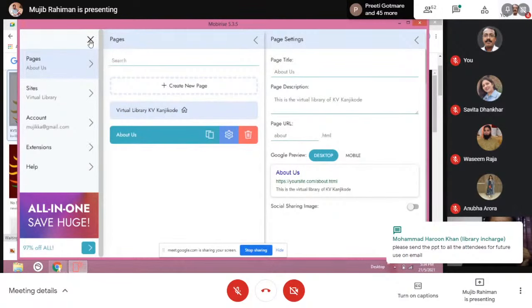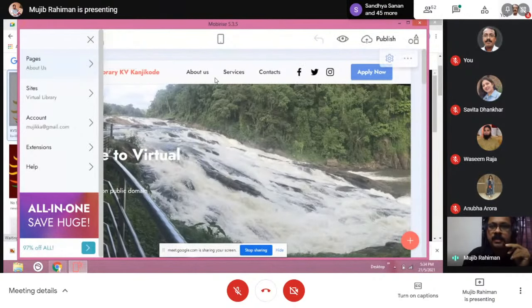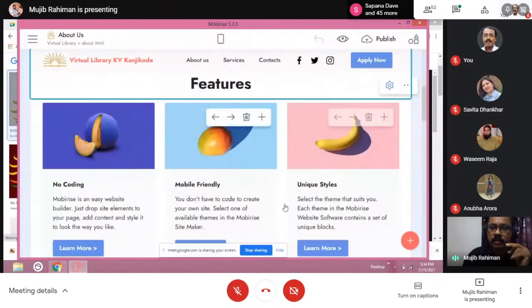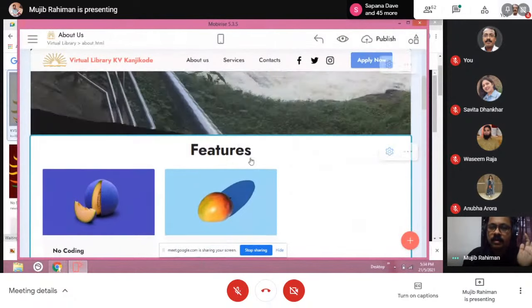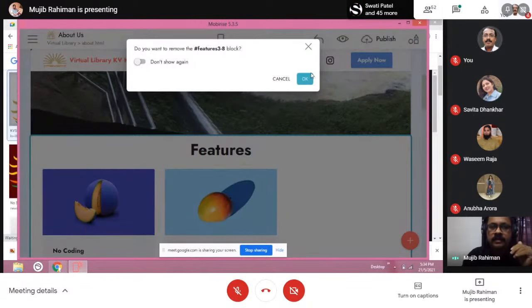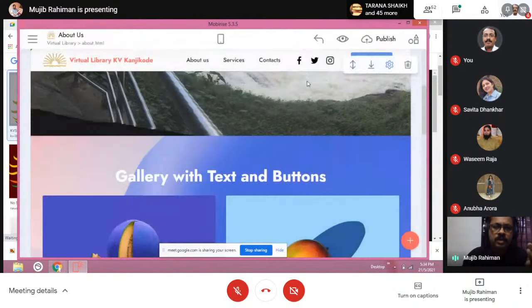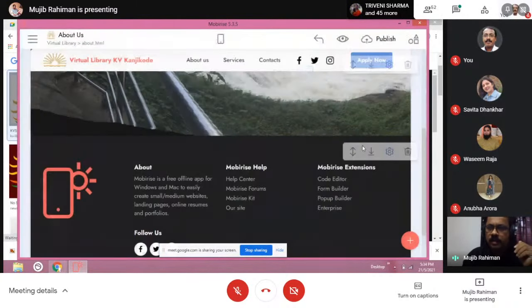The about page we have created, and you can edit that. Now the about page is enabled here, so you can make changes to that. Whichever component you don't need, you can delete it. Any component you don't want to make use of, you can remove, and you can add, because in the about us page we want the description of our virtual library, information about our website. So we will remove all.